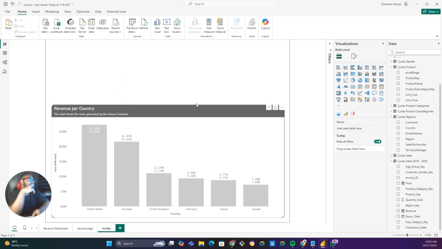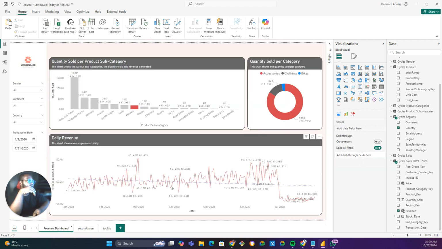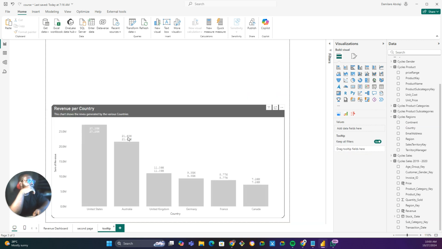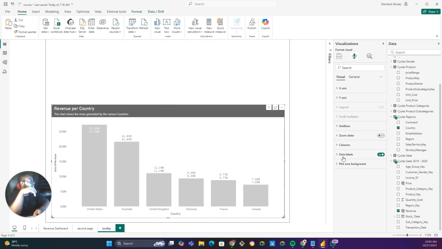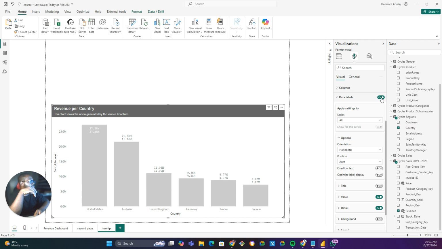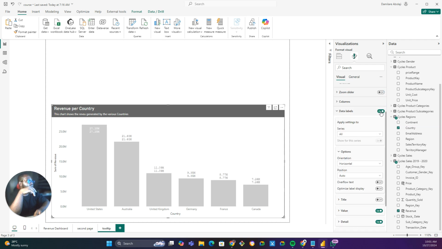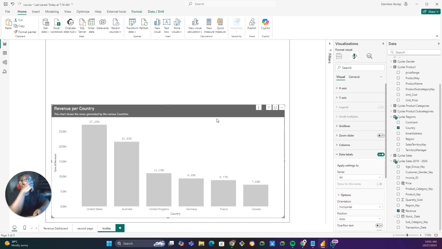Let's do something else as well. If I hover on this, I want to see revenue by country. I'm having two different revenues on my chart. Why is that? Let's go to the data label section. Something is off with my data label. If I turn it off, turn it back on, I'm seeing it twice. Okay, so I've fixed the value for the data label.